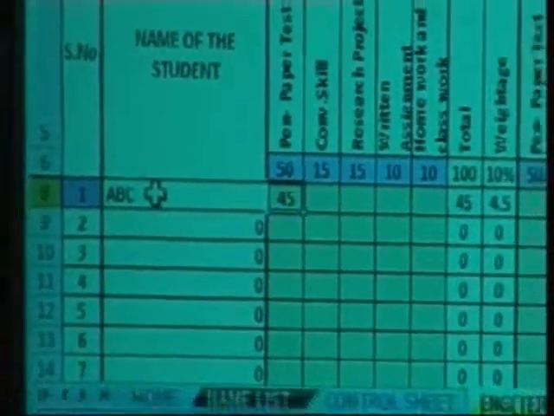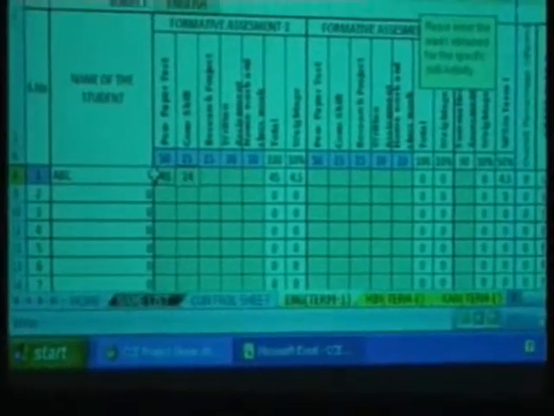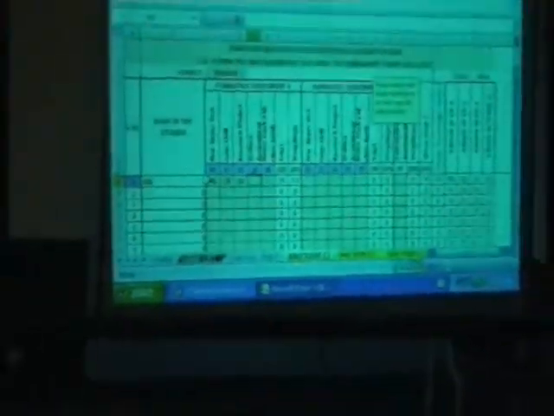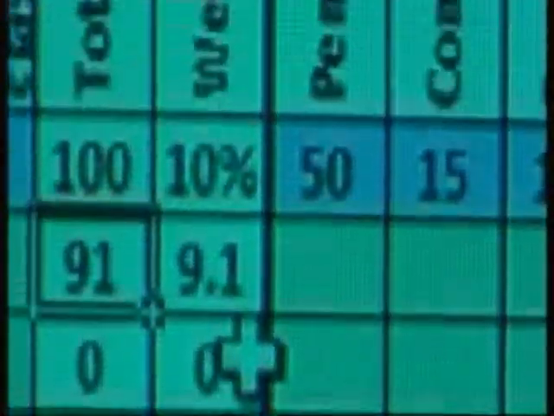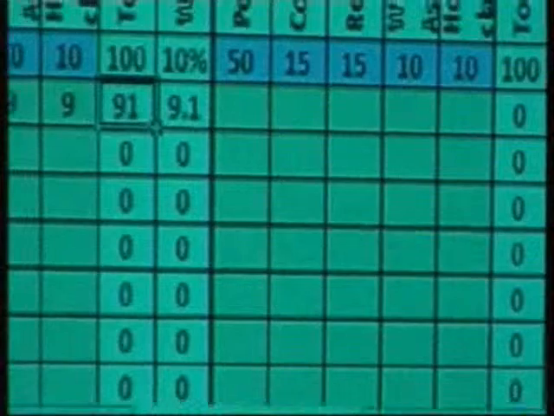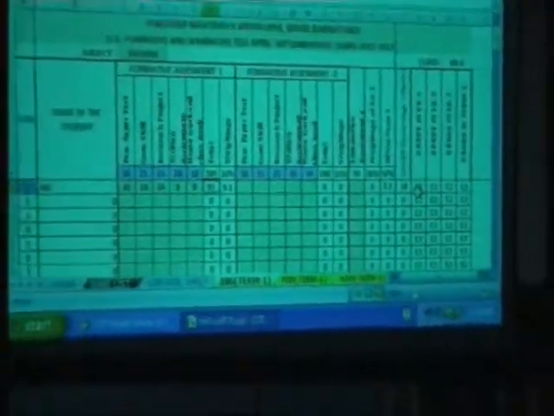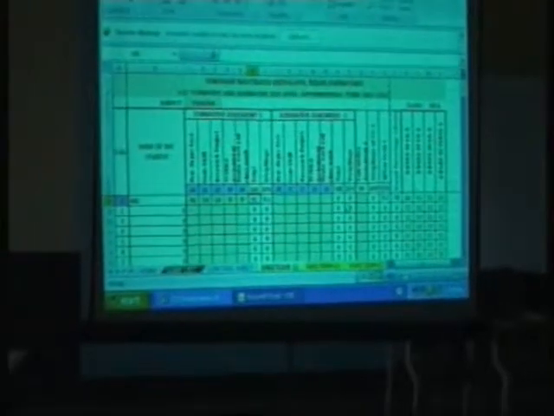Now we are entering the marks in the English tab. For the first student ABC, he got 45. Then out of 15, 14. Then again 14. Then 9. Then 9. The total it will take as 91, and the 10% weightage it will calculate automatically as 9.1. Then here the grade in FA1 it will take as A1. The rest of the calculations will be looked after by the system only.